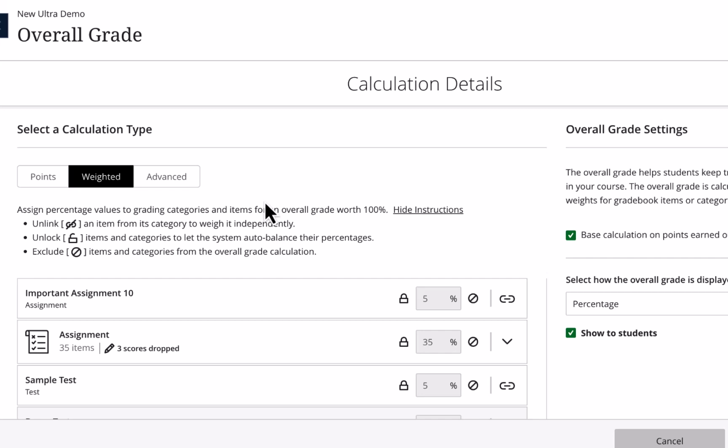We're not going to cover advanced today because it's pretty complicated. If you do have something that doesn't fit into points or weighted grades, please make an appointment with Academic Technologies, and we'll be happy to help you get that set up. So we'll talk about points first.